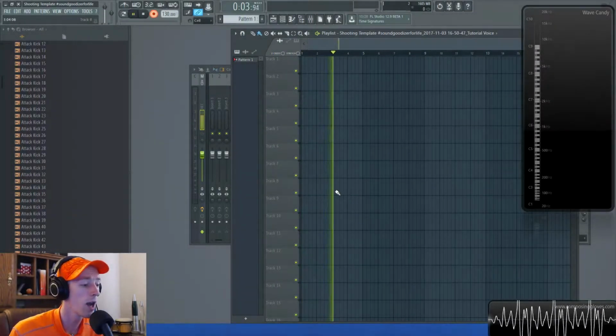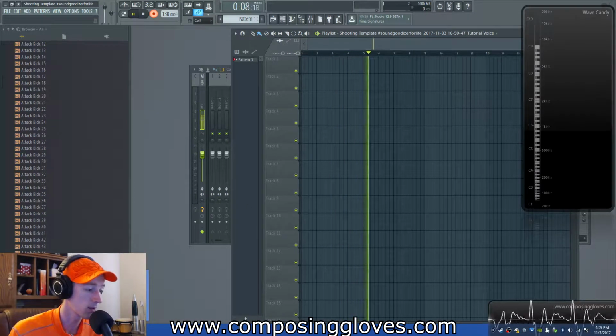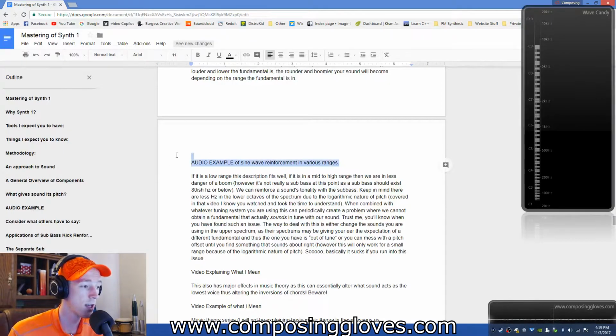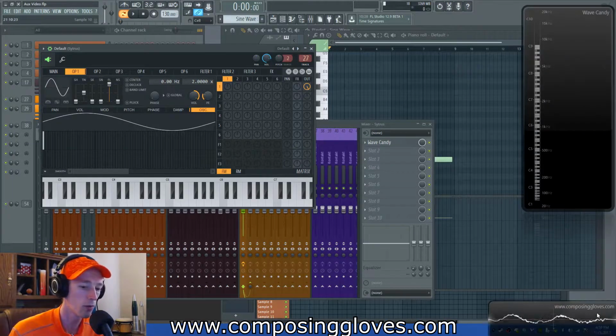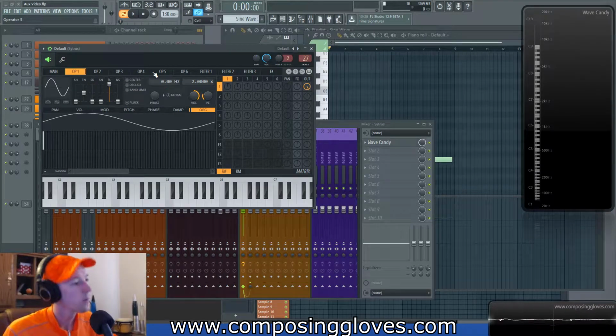YOLO Composing Gloves here, and today we're going to be taking a look at how reinforcing a spectrum with a sine wave affects our sound. It's actually for this annotation here. This is a video I realized will be pretty helpful in helping you get sort of a familiarity with how these things work. So without further ado, here's Citrus.